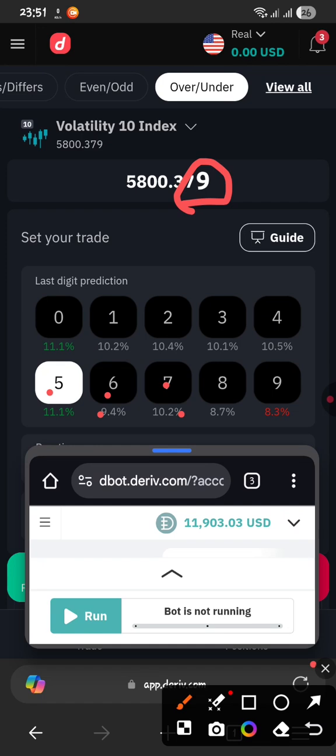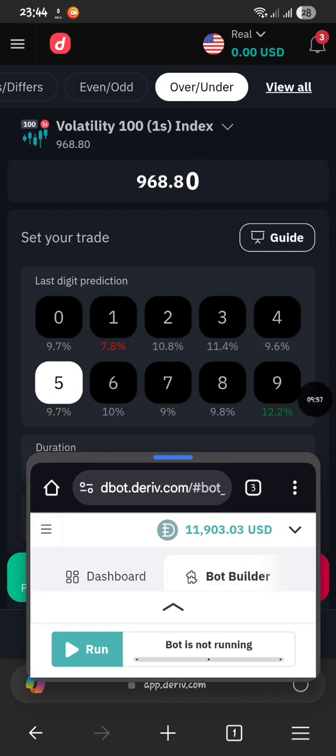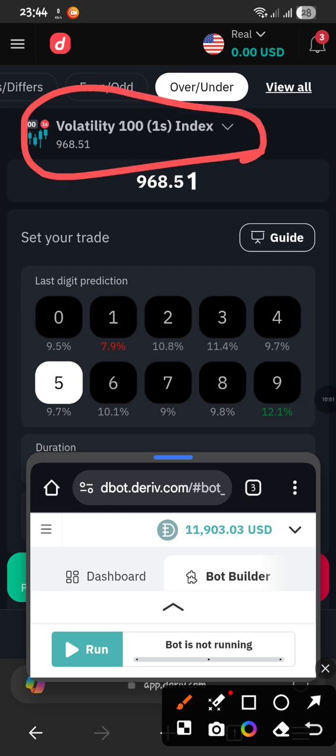Okay, you run the bot right now. I also need to make sure that this market is the one that is on the bot.